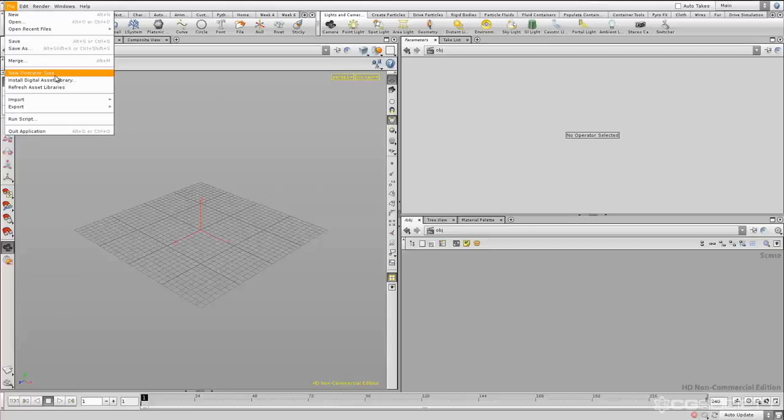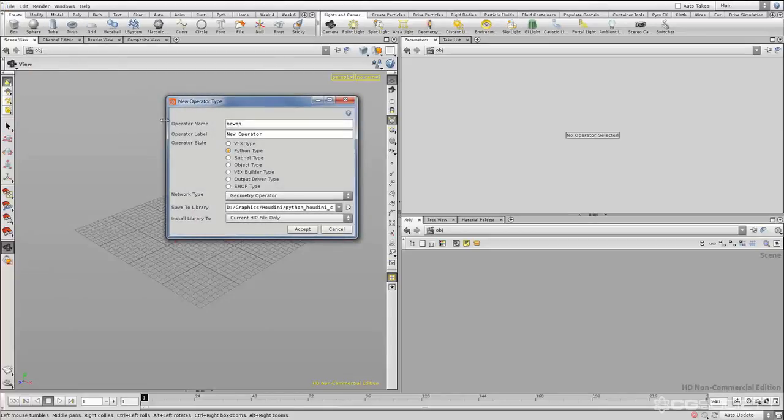If you go to File, New Operator Type, we'll need to specify a name and a label just like we do for normal OTLs. So if we call it something like experiment, label experiment. Make sure that you have Python type selected, not any of these other types. And then network type needs to be set to geometry operator. The rest of these network types are basically what they sound like.